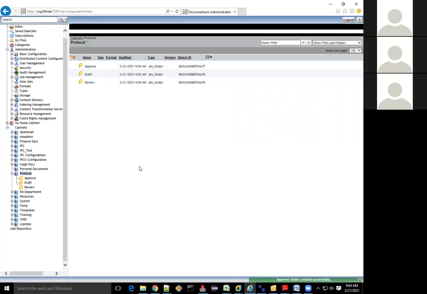The requirement is this: whenever the business uploads a document, by default it should come into the draft folder. Once the document is in review or reviewed by the user, the document should automatically move from draft to the review folder. All reviewed documents should be displayed in the review folder. Once a document is approved, it should move into the approved folder.